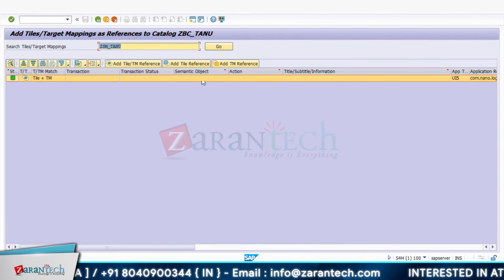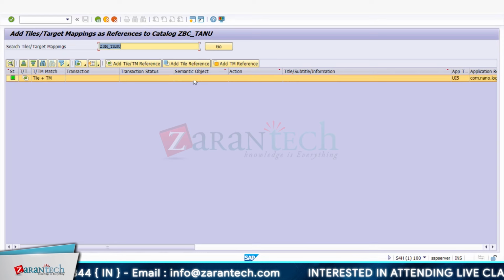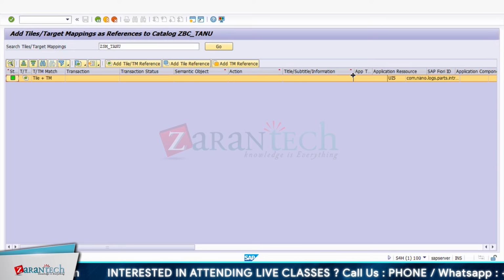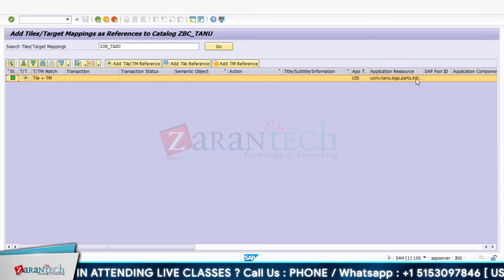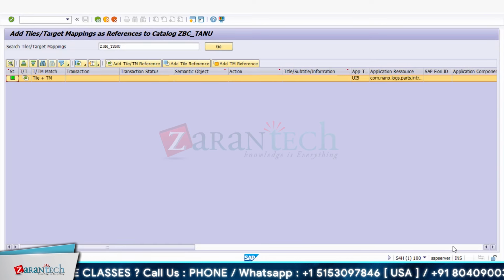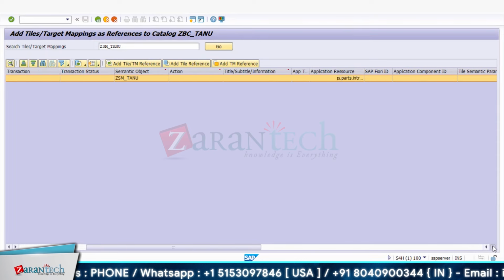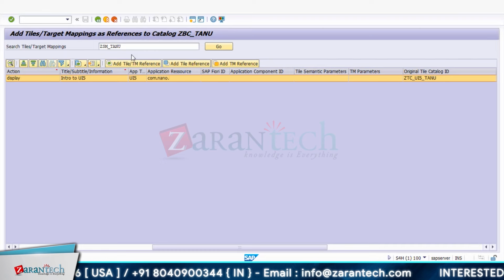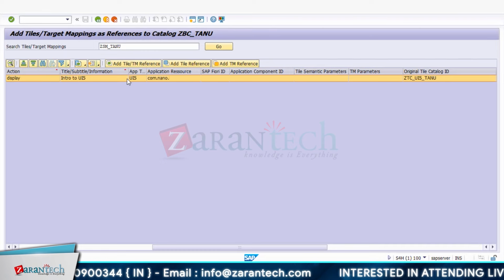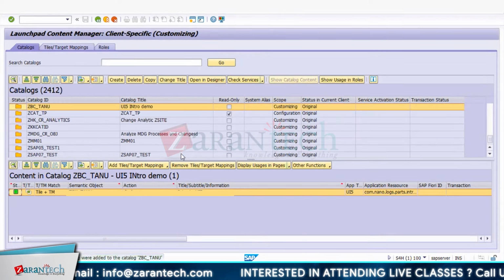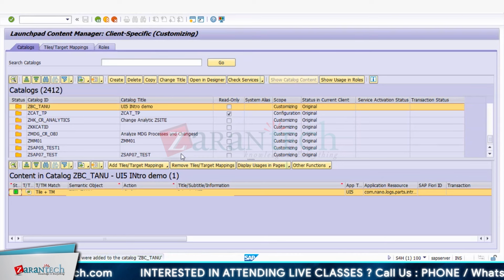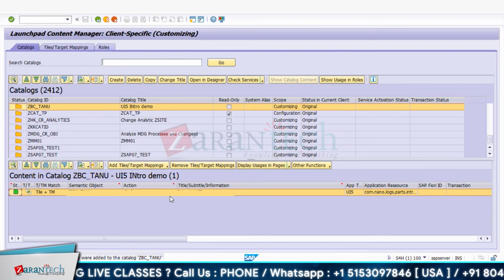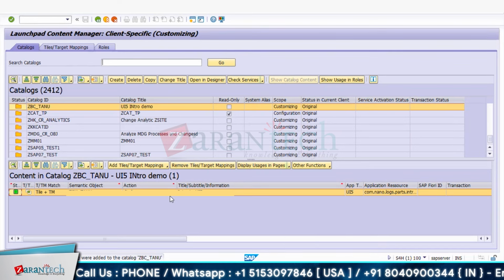You can also give the intent, or go with the application ID, for example com.nano parts. But the easy thing to remember is the title or the Fiori ID. Now click add tile target mapping reference. Fine, so we have created a custom business catalog.